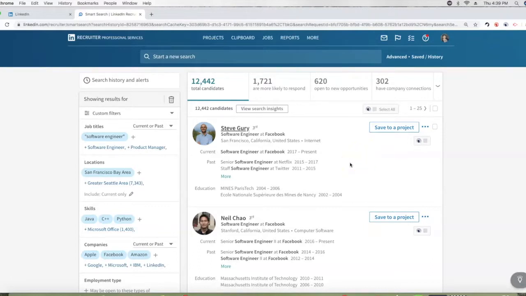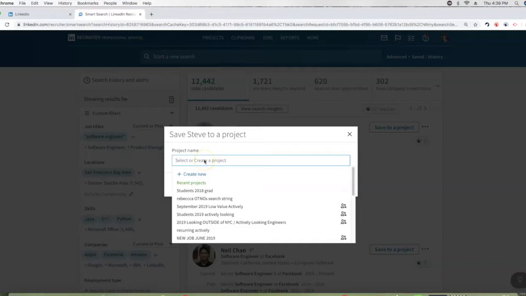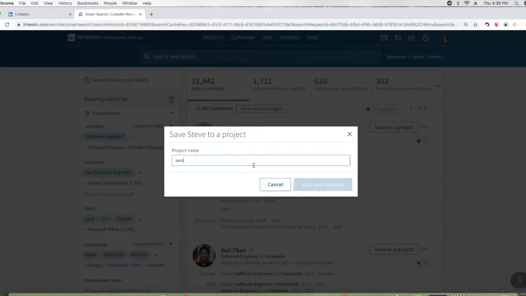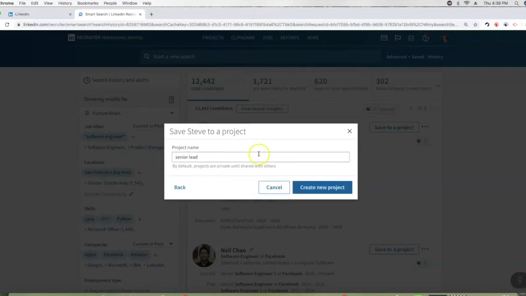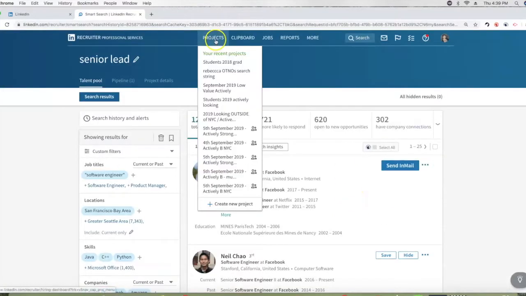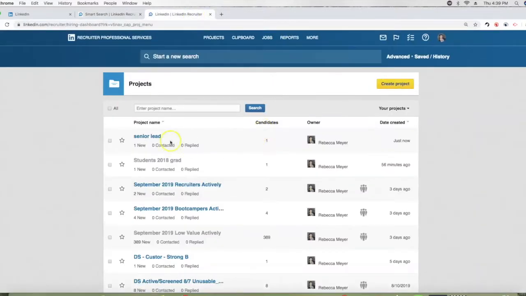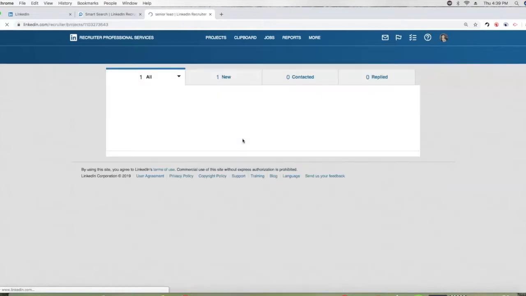And now, how do projects work in LinkedIn Recruiter? They save the leads that you have seen for the day so that you can easily get back to them the next day. So, for this one, you can add the project senior lead. Then create project, and create new project. Now let's go to the project we have created. So this is the senior lead project that we have created.